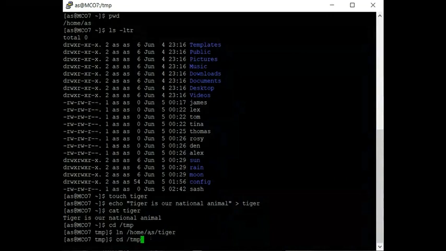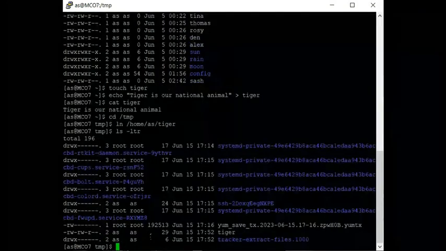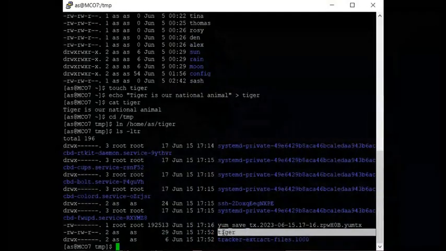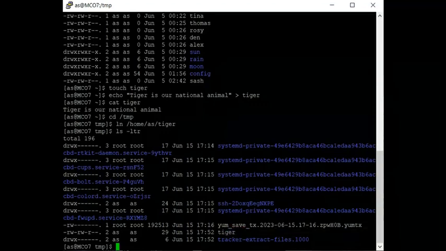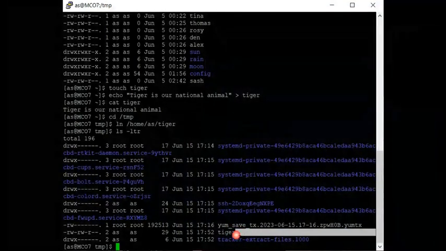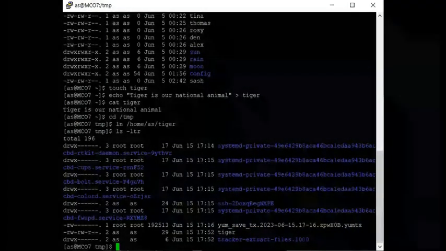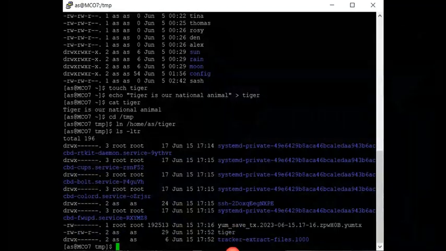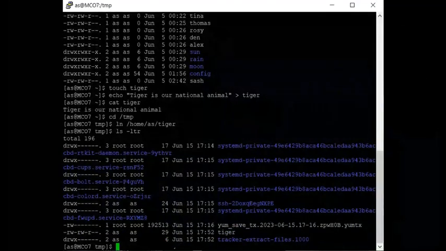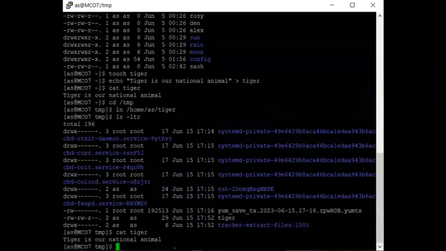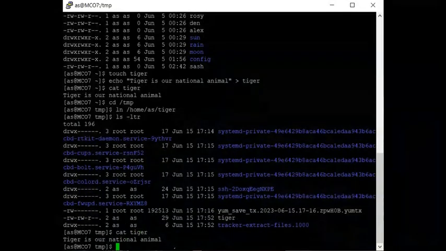Now check ls -ltr. See, tiger is there, right? If you can see over here, there is no pointing for the file. Previously, what we had done was for a soft link, it was pointing to somewhere. But because it's a hard link, there is no such pointer over here. Now check whether the content is the same or not. cat tiger. So the content is the same, that means the same file.